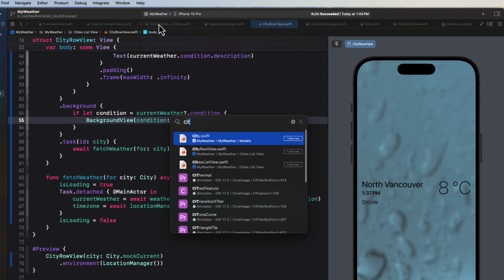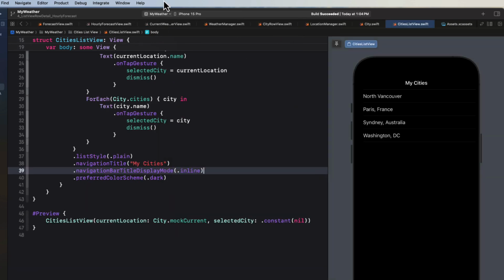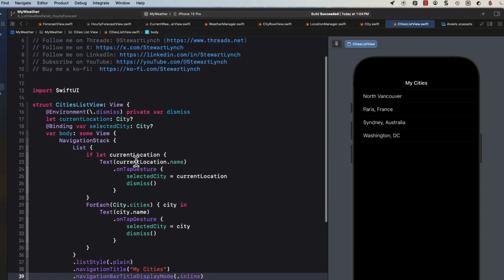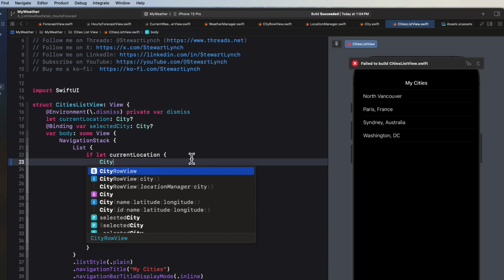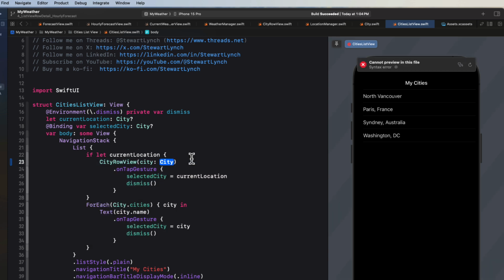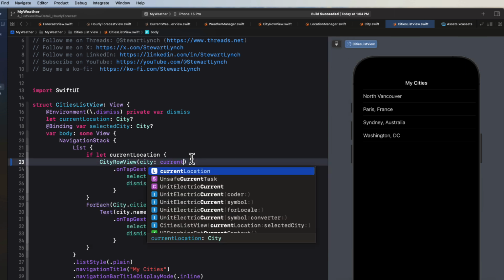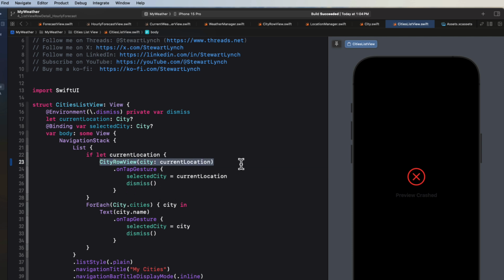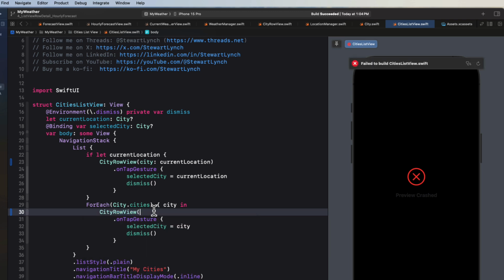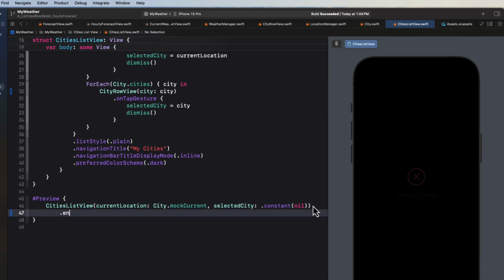So we'll return to CitiesList view and replace each text view in the list with a call to the city row view by passing in that city. So first the current city for our current selection, and then within the loop itself. And then the preview is going to crash, so we'll need to inject Location Manager into the environment here to get it back.